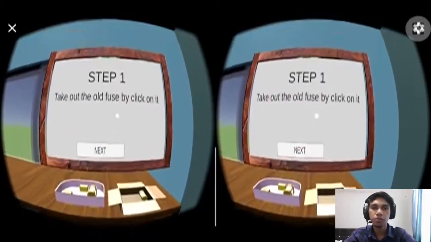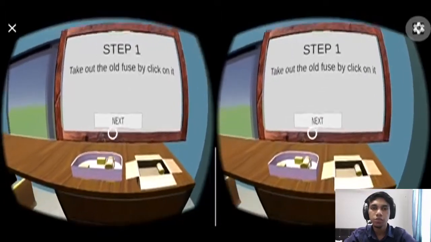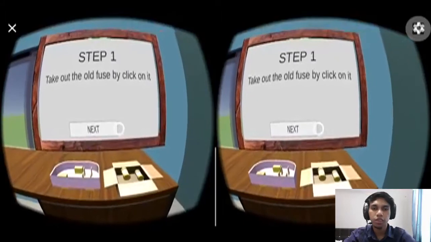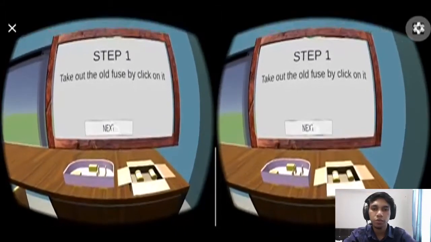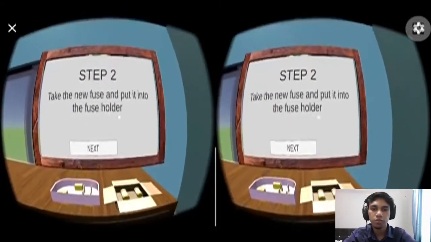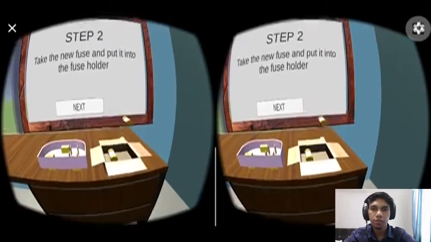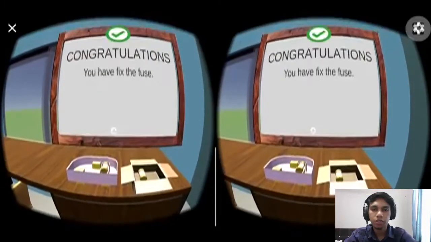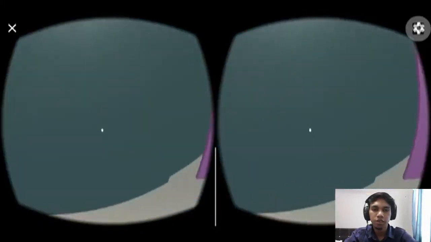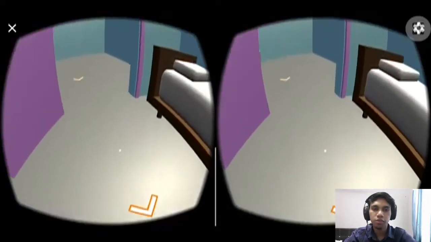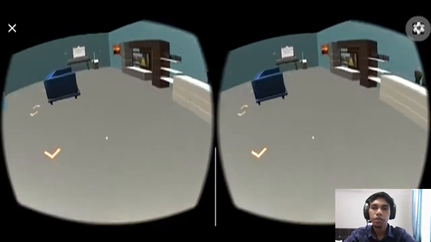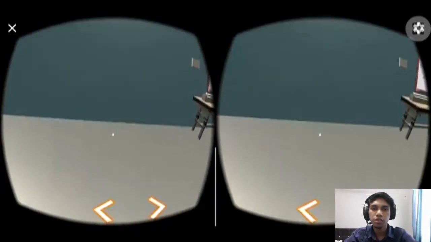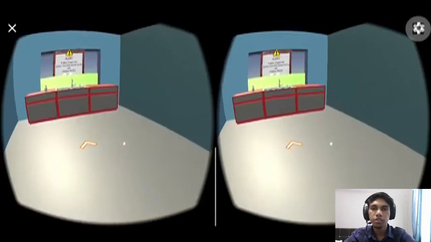So the fuse problem picture. The first step was to take out the old fuse by clicking on it. So we click on the old fuse, and then it goes out from the housing of the plug cover, and then the next step is to take the new fuse and put it in the fuse holder. Alright, and then we are done fixing the broken fuse over here, and then we follow the arrow, and then we can see here the alert sign before.